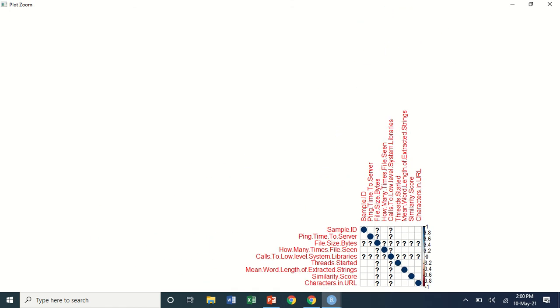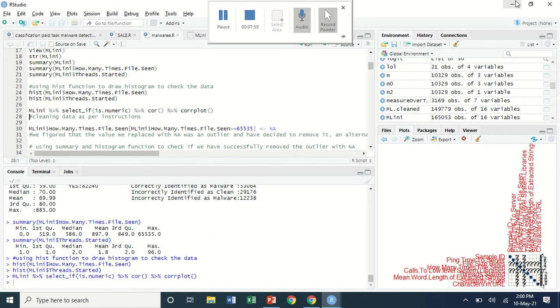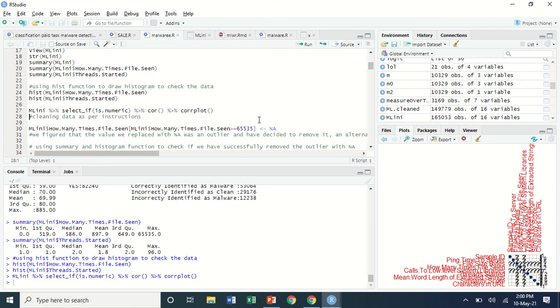Let's just go with the flow, and then we'll check how it goes. So we will say that the 65,535 in how many times the file is seen is an outlier. Let's say it is not applicable, so it becomes easier for us to remove later on.